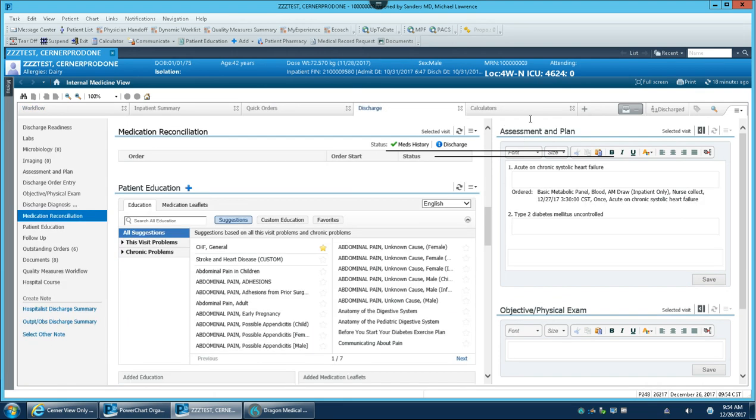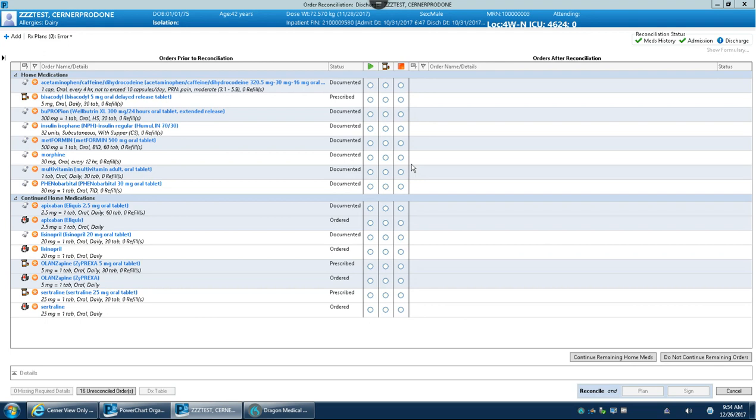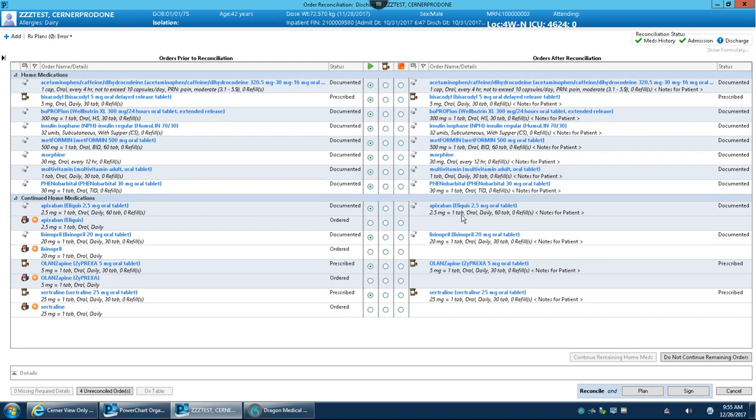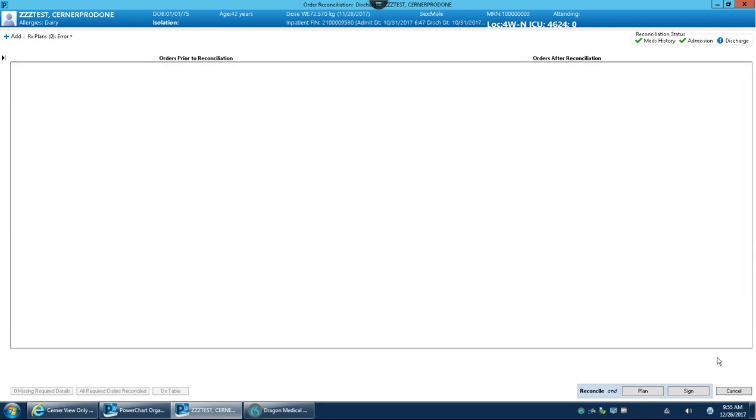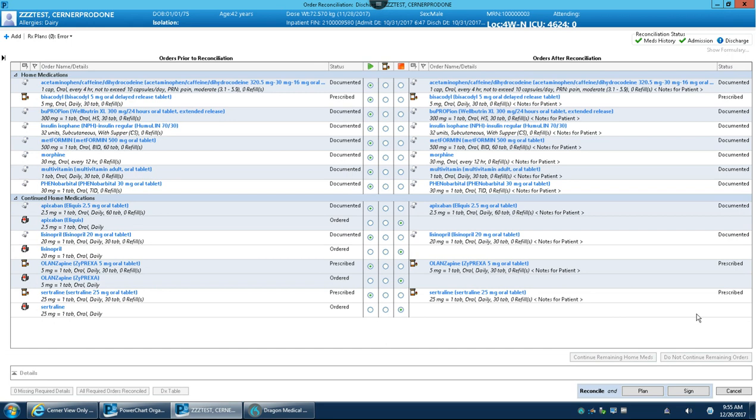One thing I will show you though, as we're doing the medrec, I'm going to click over here to my discharge workflow. I'm on my medication reconciliation here. I'm going to click discharge, and let's say I want to do a prescription on a medication I'm providing. Well, first, let's show you an easy tip to do a discharge medrec. First, we can continue remaining home meds, and that just automatically selects all home meds to continue, and then do not continue remaining orders. So that's usually going to get your medications that were prescribed in the hospital.